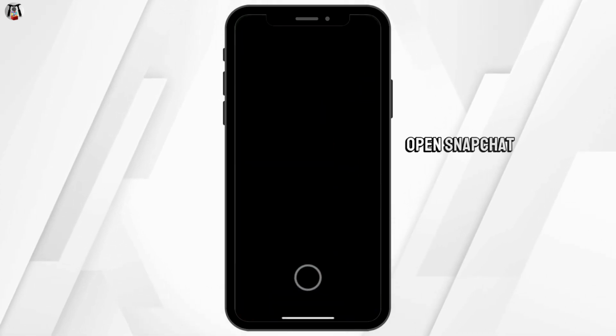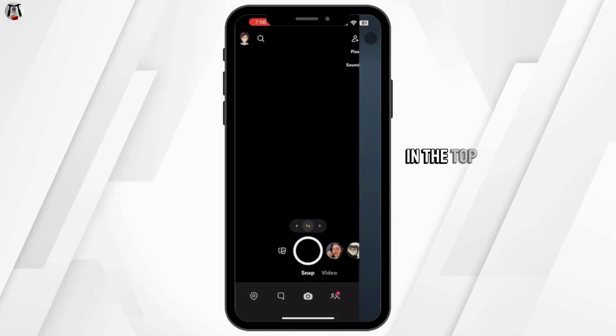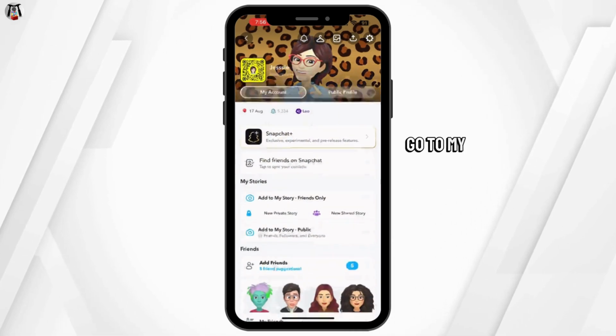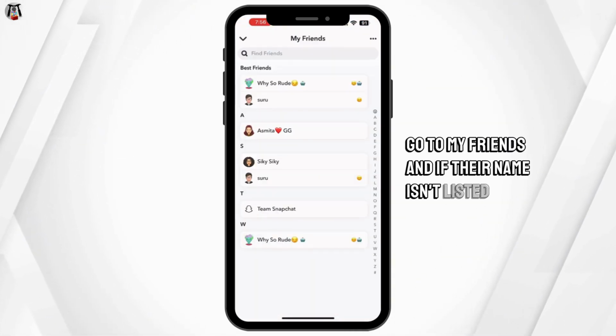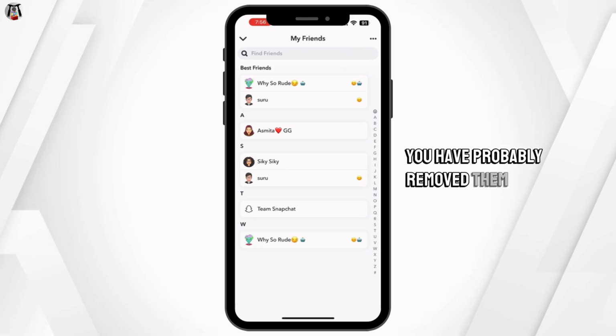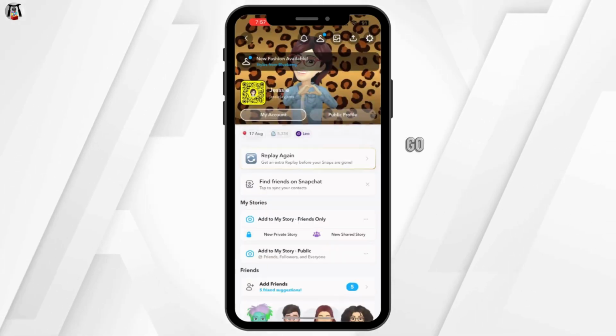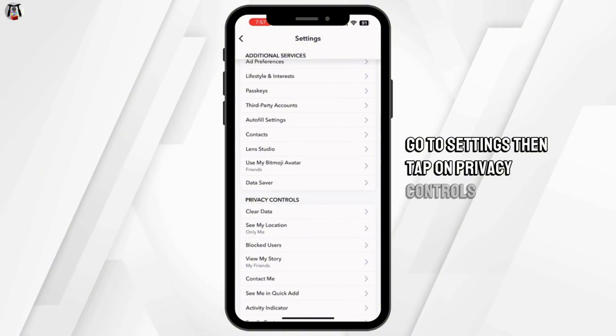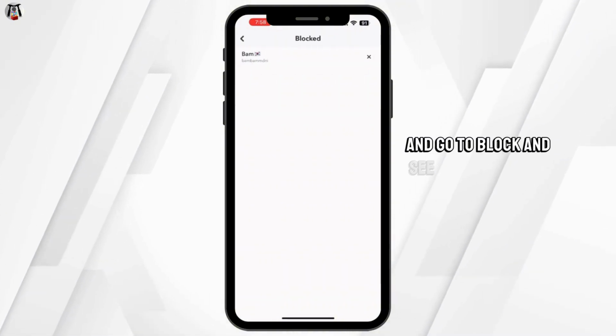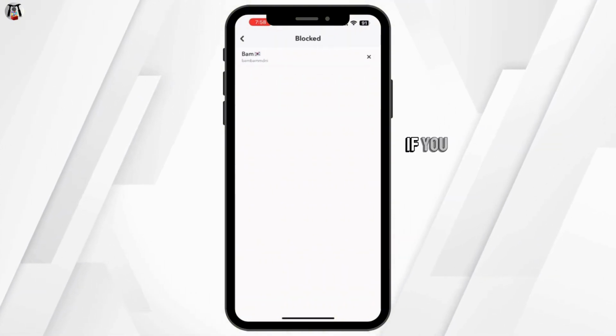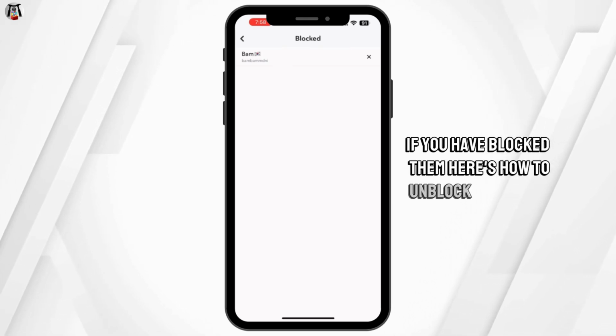Open Snapchat and tap on your profile icon in the top left corner. Go to My Friends, and if their name isn't listed, you have probably removed them. To check if they are blocked, go to Settings, then tap on Privacy Controls and go to Blocked and see if the name appears. If you have blocked them, here's how to unblock them.